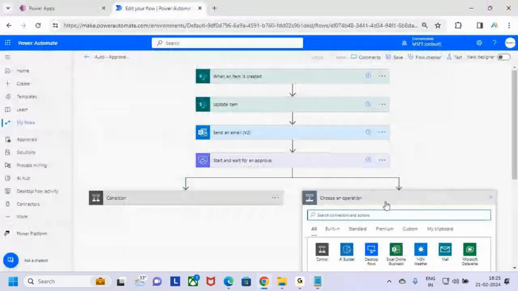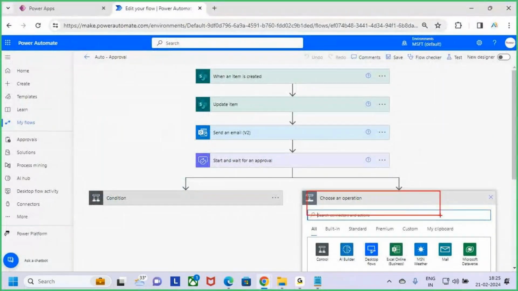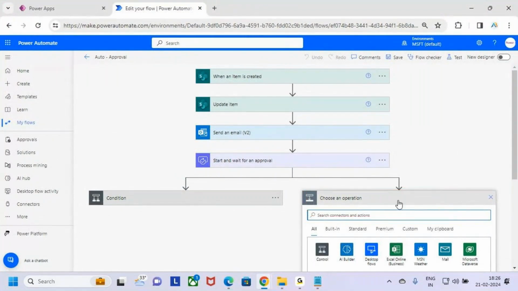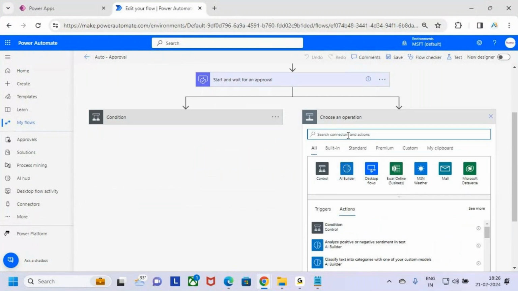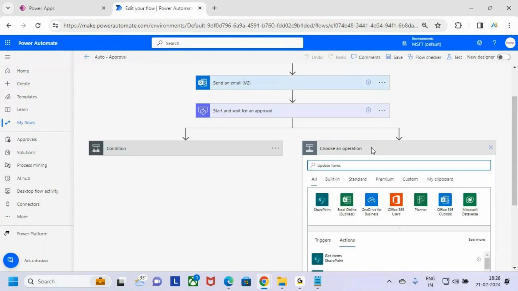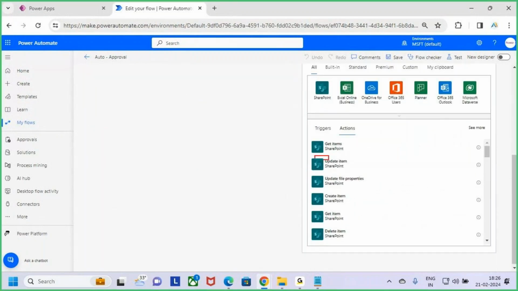Now I'm taking parallel branching here, guys. In this parallel branching, first of all, what I want to do here is update the items in the SharePoint list. Go and select update items.